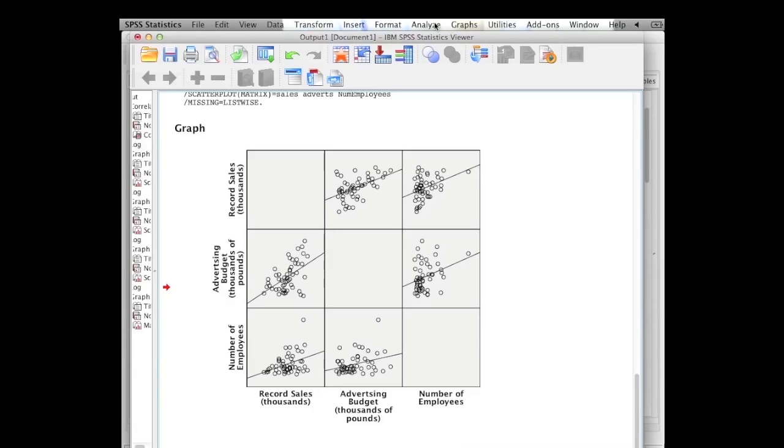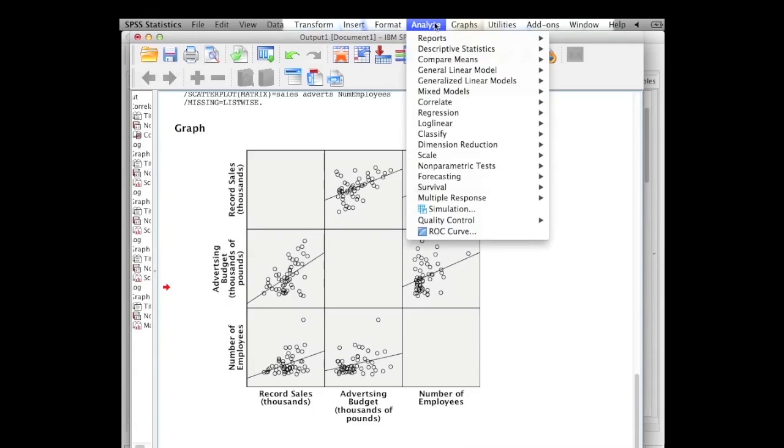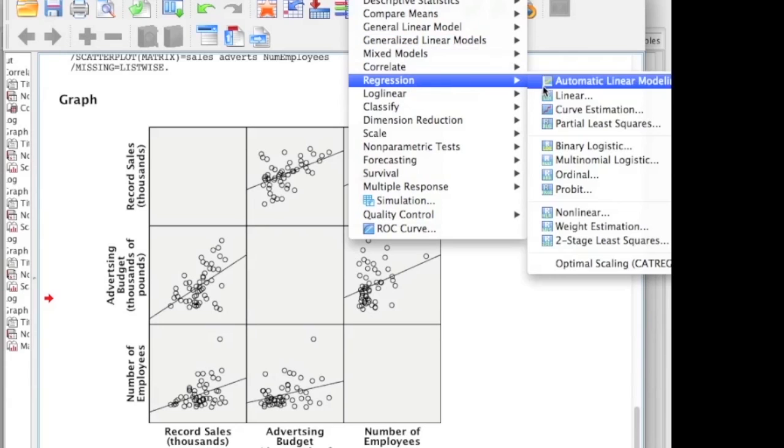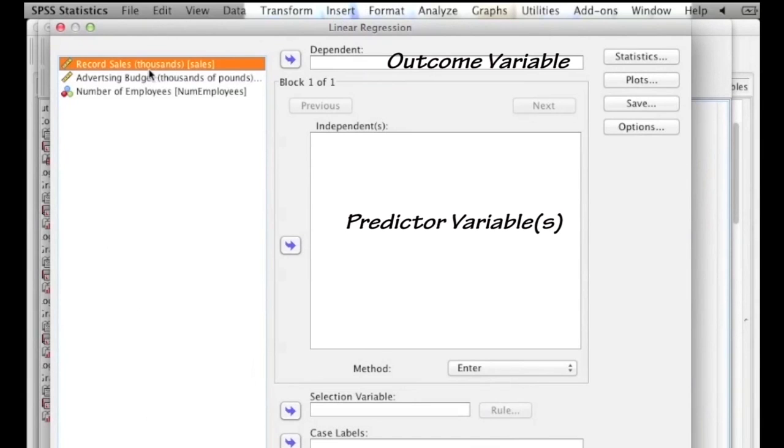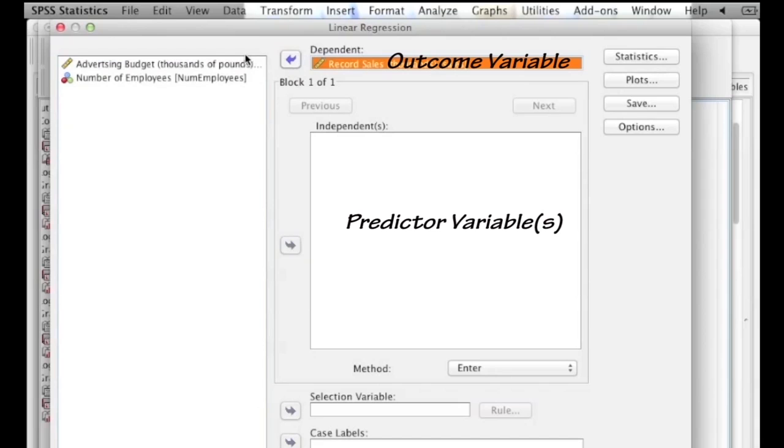Now, to run the regression analysis, what you'll need to do is go to Analyze, then Regression, and then click on Linear. From here, what you'll want to do is put your outcome variable in the very top box where it says Dependent. So for this example, I'm going to put record sales in this box. Your predictor variables are going to go into the larger box where it says Independent.